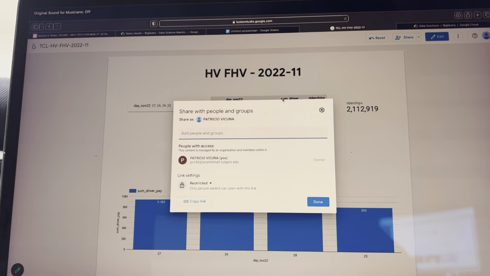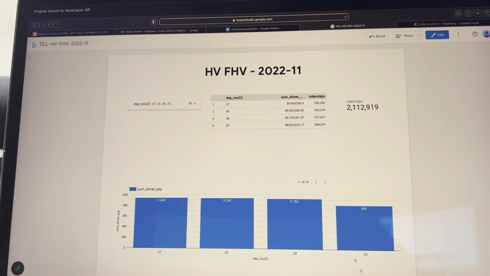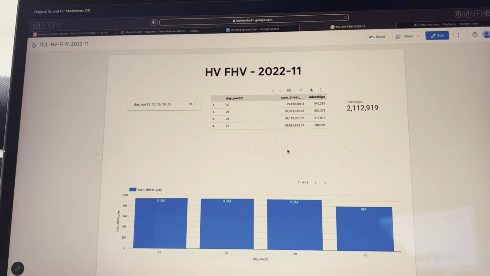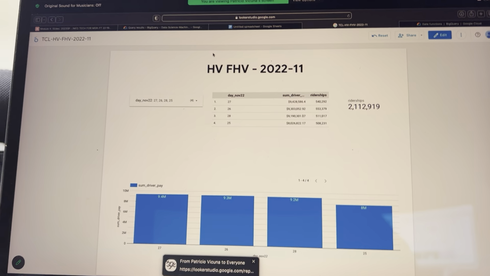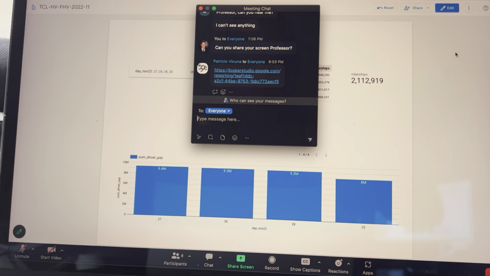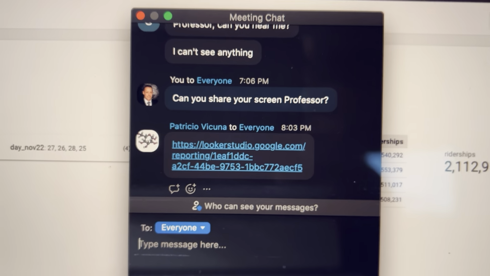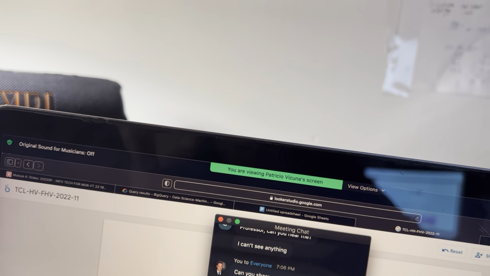So then I share this, and I can say, okay, I will share with students that have only Scarlet Mail. I hit save, and let me post on the chat, Control V. Would you please access this link? I already posted the link on chat. Would you please go to the Zoom link? Try to open. Do you have access? You need to use your Rutgers version.